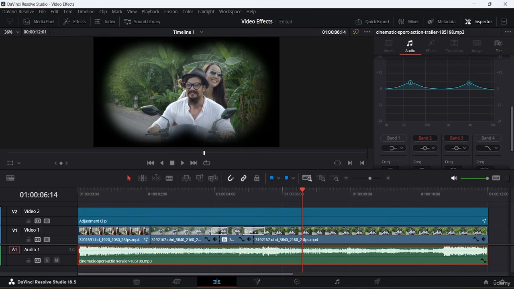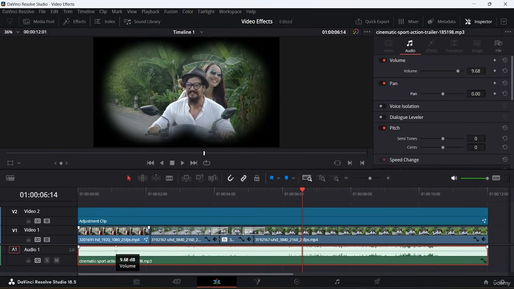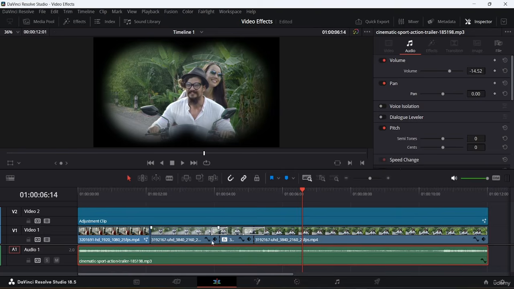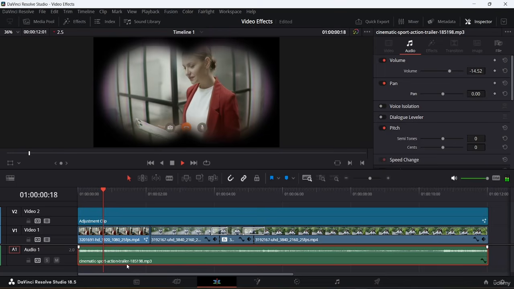Okay, so any changes you need to make to the audio, you can use the inspector option from your keyboard. If you go into this option, you can actually increase or decrease the decibels. Now, I have decreased the decibel, and if I just play this one, you can hear that the audio is very low.